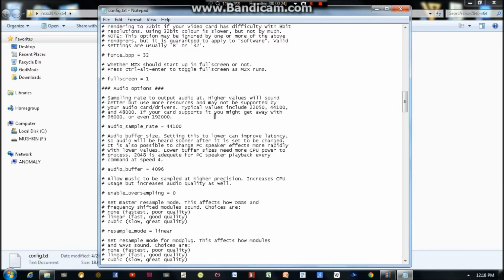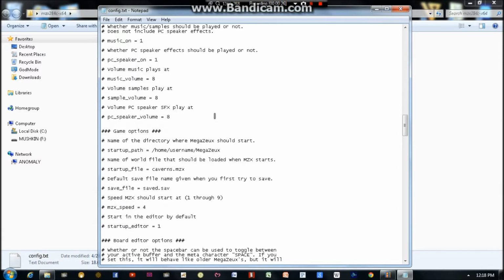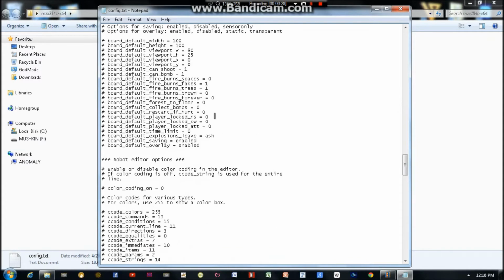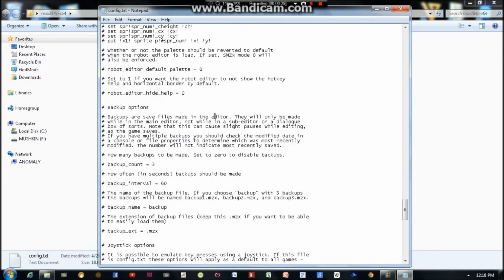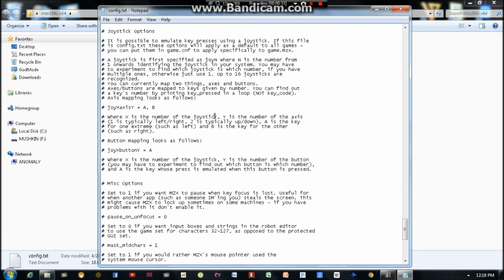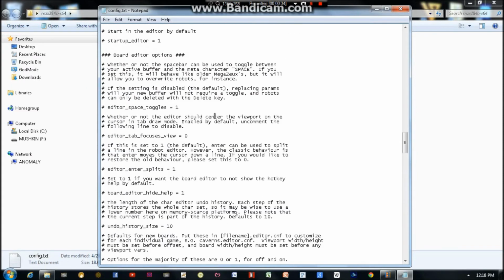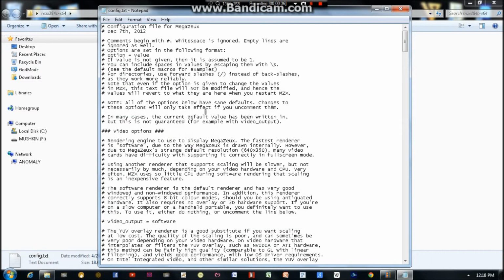What Megazeux actually does is basically read this file and set up any of the parameters that you tell it to. And how you do that is you're going to want to read through this file. Any of these pound signs that you remove will be read by the Megazeux file when it starts.